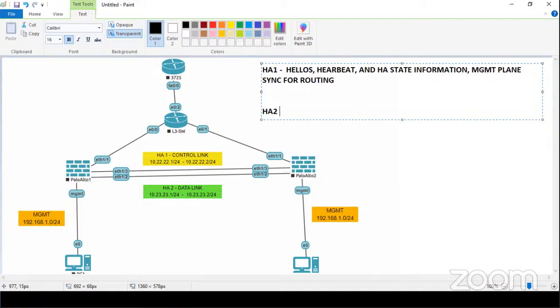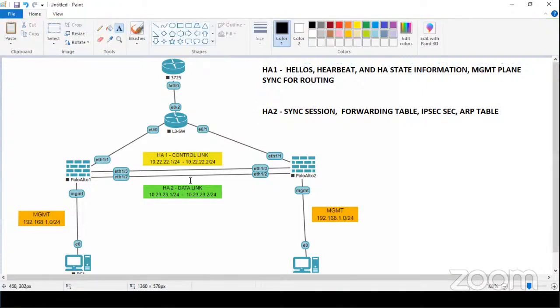Now come to the HA2. What information is there on this link? HA2 link is used to synchronize sessions. All the session synchronization happens on the HA2 link. Forwarding table, all the routing information like RIB and FIB is there. IPsec security, and ARP learning, the ARP table basically, is there. It passes through the HA2 link. Okay, all this information is passing through the HA2 link.